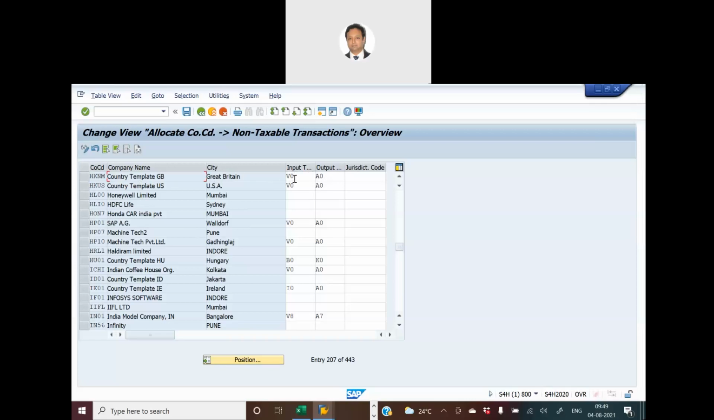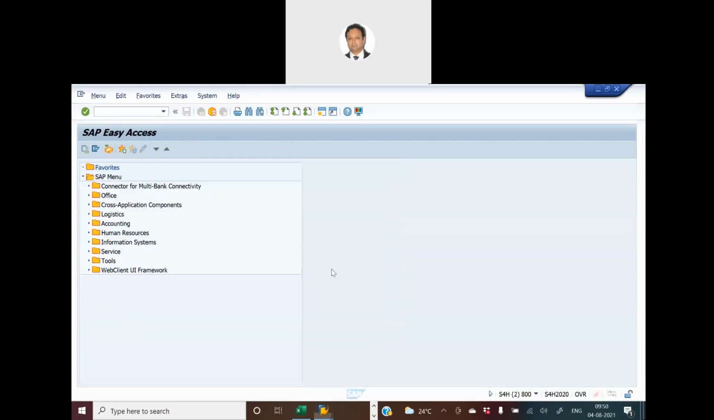V0s are the input, and A0s are the output tax. Zero stands for 0%, which is a non-taxable transaction. So here we signify that for non-taxable transactions of input type, which is the expense type, V0 is the relevant tax code, and for output type, which is the revenue type, A0 is the relevant tax code. This is what we have already signified, and if it is not populated, you will populate it and then save it, right?